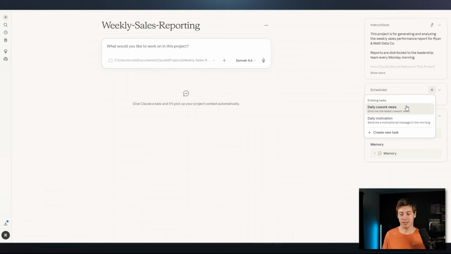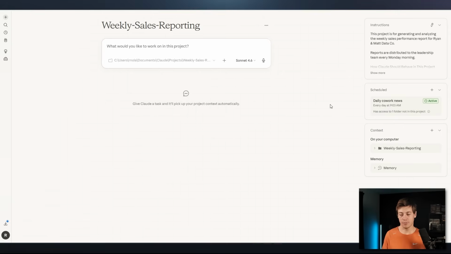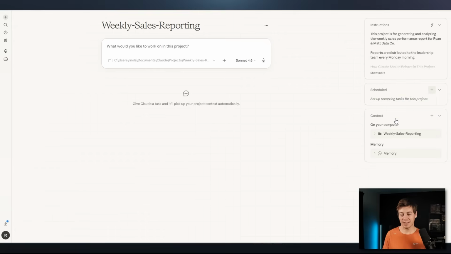Again, you can click this plus icon and hey, I want the daily cowork news over here. You can see that is active and it says has access to one folder not in this project, because I built this on my desktop. Remove that. If you want to add back in daily motivation, we don't get that error because we built this directly into the folder.